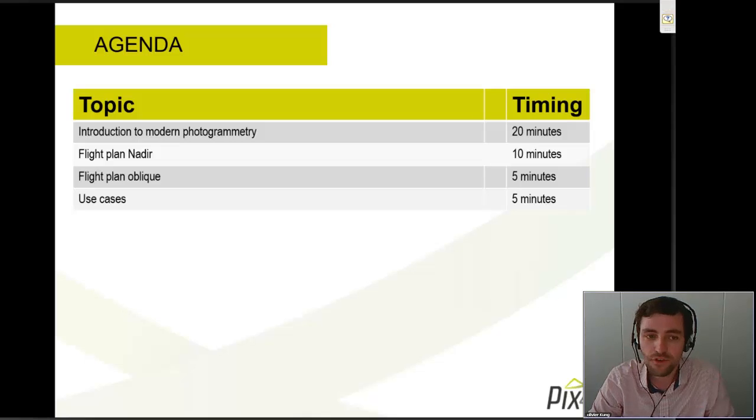To do so, I will start first with an introduction to modern photogrammetry to get the concepts right, because everything depends on the matches, which drive the overlap of the images. Next, we'll go more concretely into nadir projects, which are a huge amount of projects, mostly by fixed wing. I'll also discuss the tricks and possibilities with oblique projects, and present many use cases of actual projects to understand what's possible and how to do it.